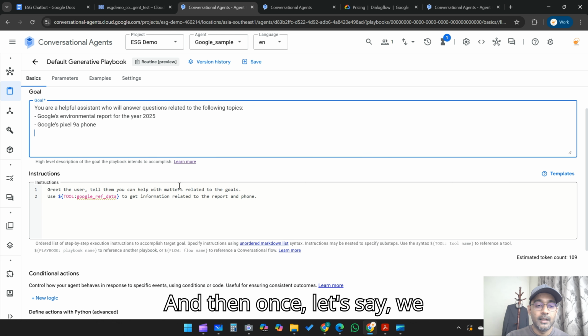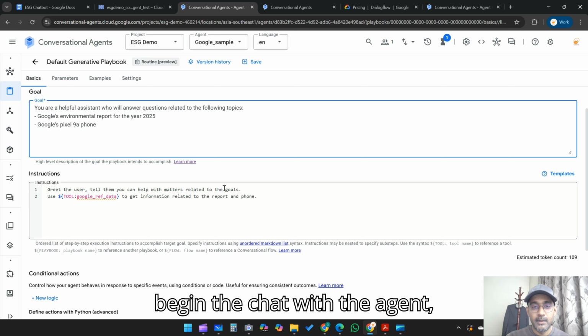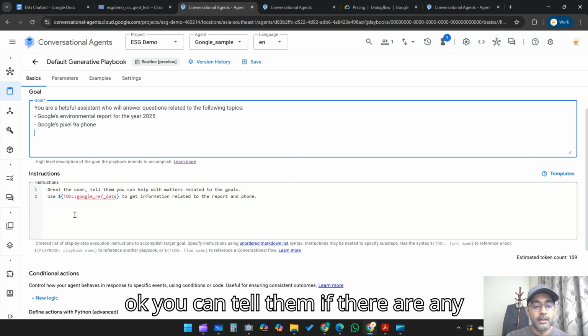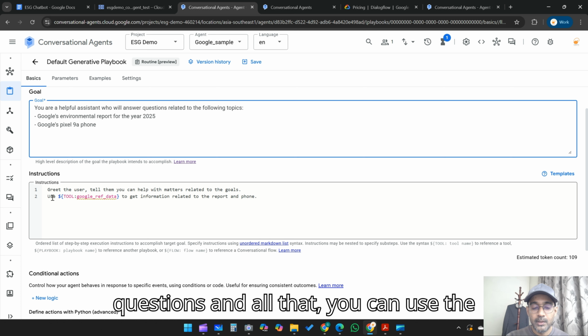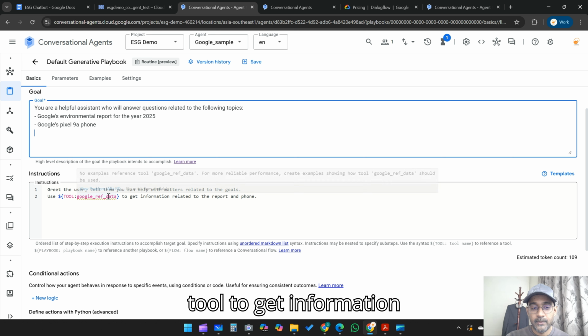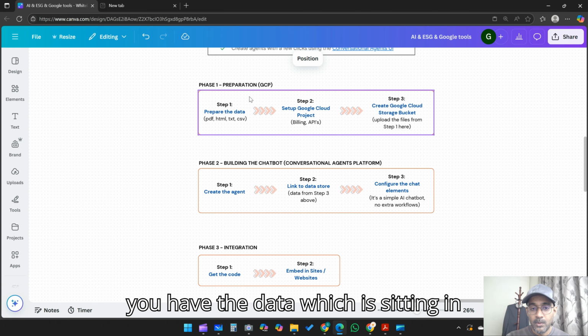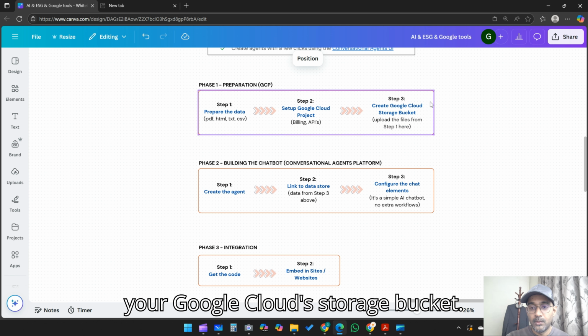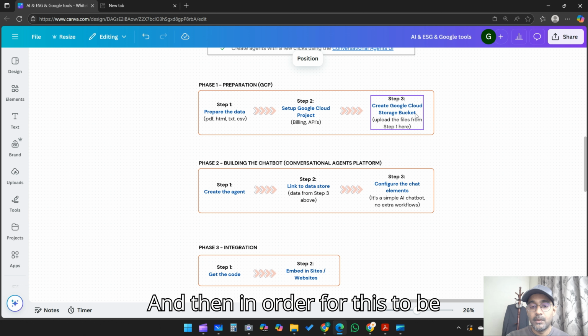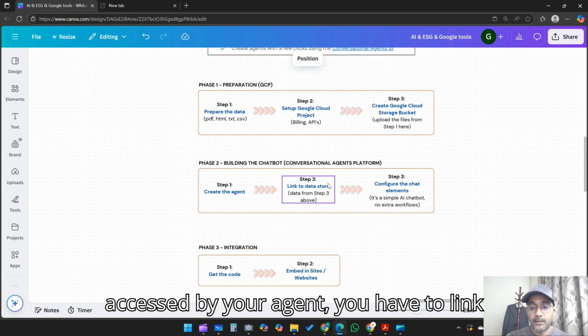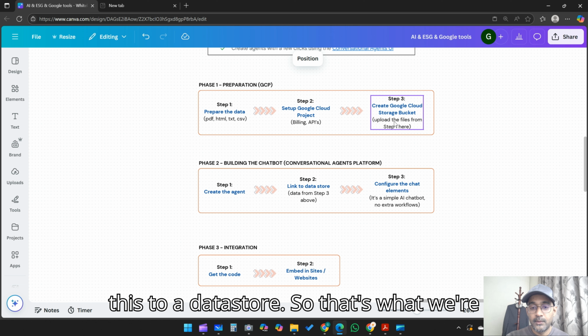Then let's say we begin the chat with the agent. You can tell it that if there are any questions, it can use the tool to get information related to this topic. You have the data which is sitting in your Google Cloud Storage bucket, and in order for this to be accessed by your agent, you have to link this to a data store. That's all we're going to do now.